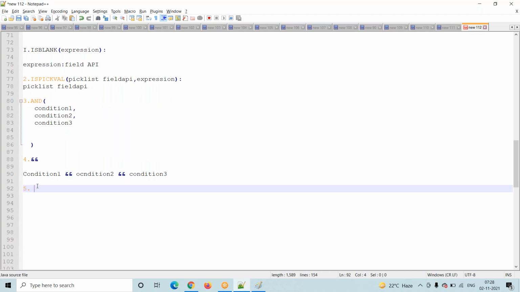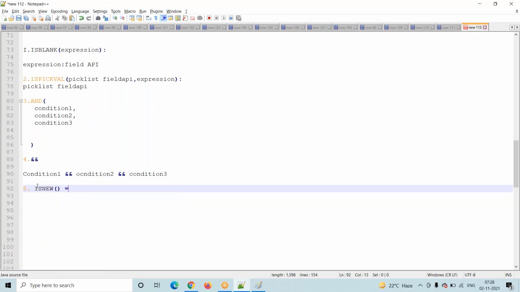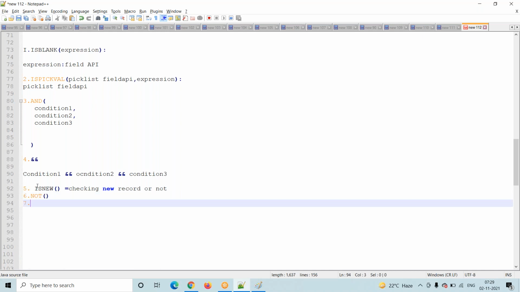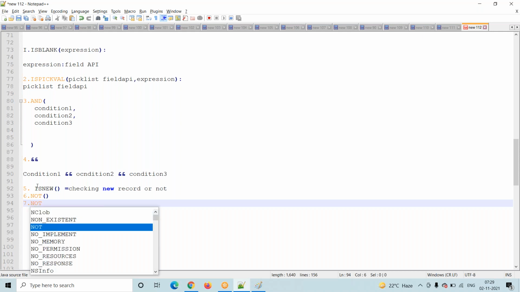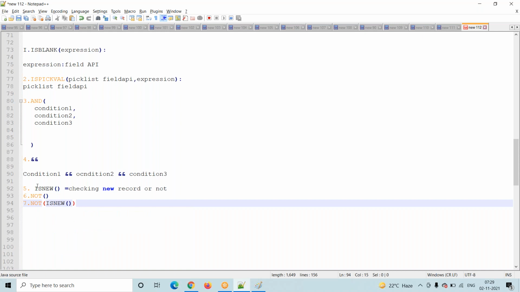Then the next one coming here is IsNew, right? This is checking whether it is a new record or not. Then we have one more function, that is NOT. NOT IsNew means this is an old record. This is for old record.